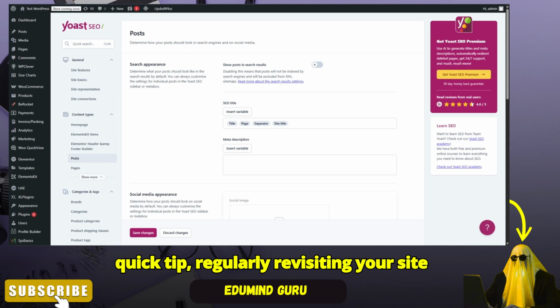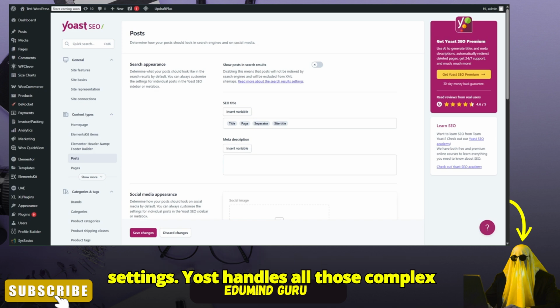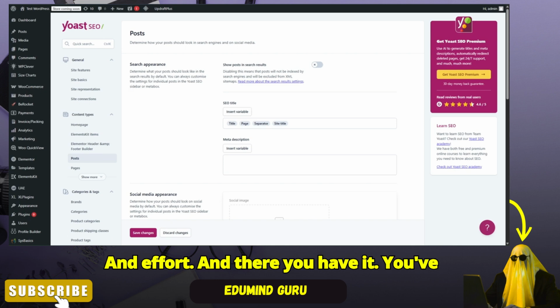As a quick tip, regularly revisiting your sitemap settings is helpful, especially as your website evolves and new content types are added. Once you've made your selections, there's no need to manually edit any files or delve into advanced settings. Yoast handles all those complex processes automatically, saving you time and effort.